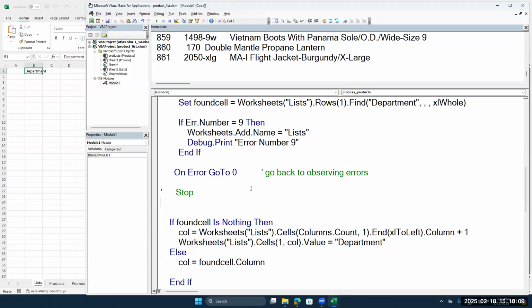How close are you? On error resume next. Go back to reserving options. On error, go to here. Worksheets lists. And you don't have a list on it right now, right? Nope. That should have errored out right there. Oh, you passed that one.